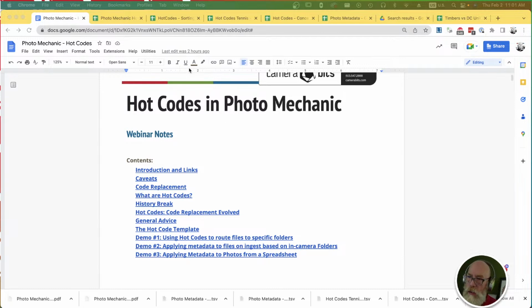I'm going to go over some introduction, some caveats. We're going to discuss basic code replacement just to give you a refresher on that. Hot codes. There's a little bit of history of the hot codes development here, which I probably won't cover in the webinar, but it's in the document. And we'll give some general advice. There's a template that I've set up that I've also shared with you. But then we're going to do some demos. We're going to do some demos of using hot codes to route files to specific folders, a demo to apply some metadata to files during ingest based on the in-camera folders, and a demo of applying metadata to photos from a spreadsheet. Those are three big use cases for hot codes in Photo Mechanic.